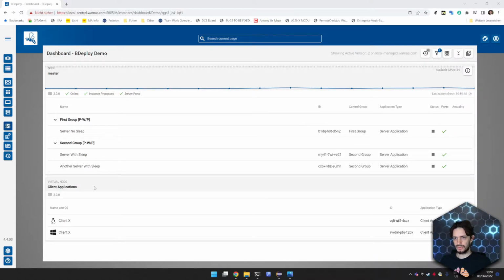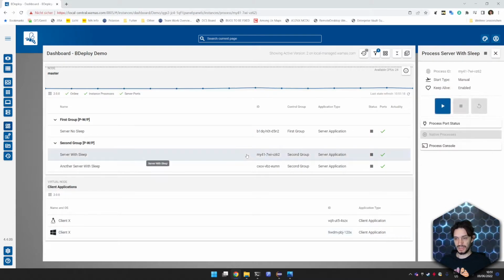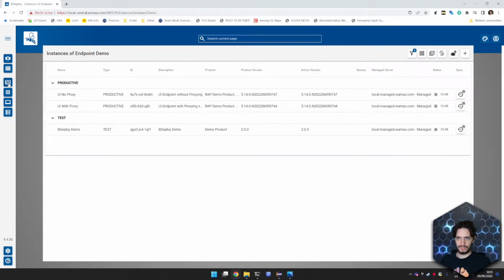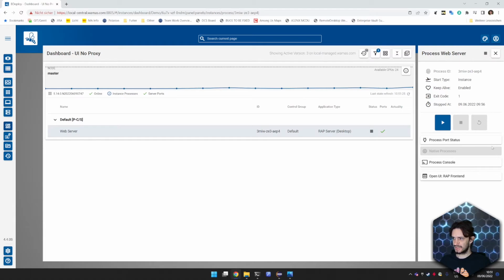BDeploy supports two different types of applications: server applications and client applications. While client applications can be downloaded, installed and launched directly from the web UI of BDeploy, server applications up until now had no such possibility. With BDeploy 4.4, we now support direct access to user interface endpoints defined in the AppInfo YAML by server applications.